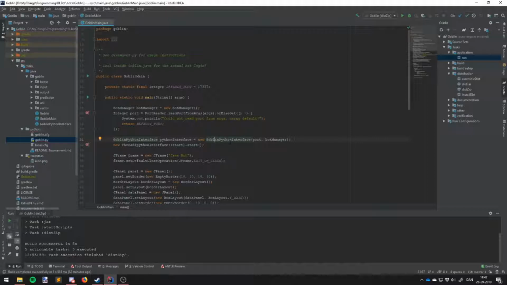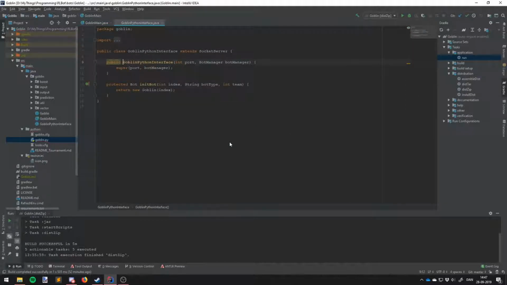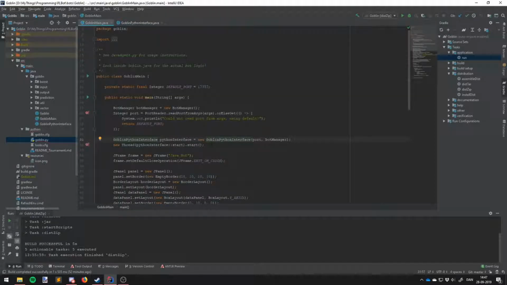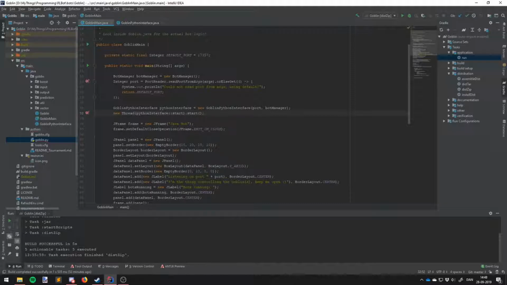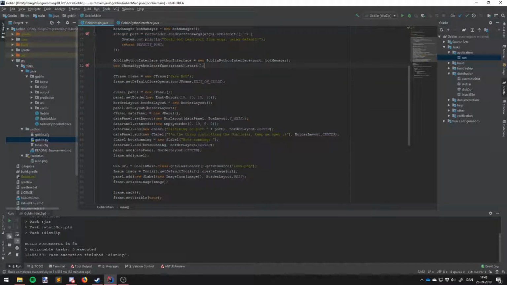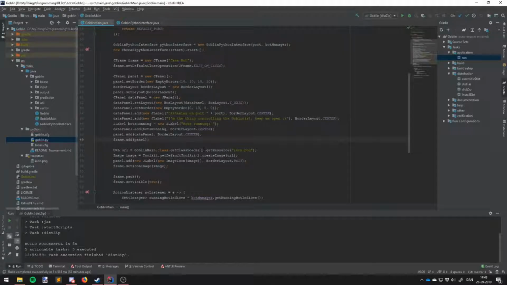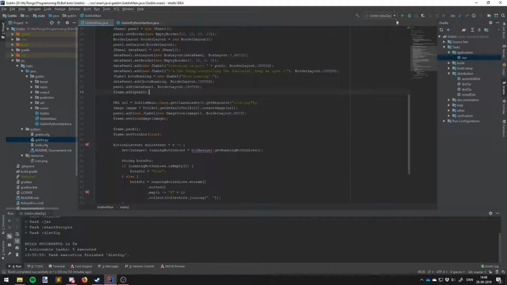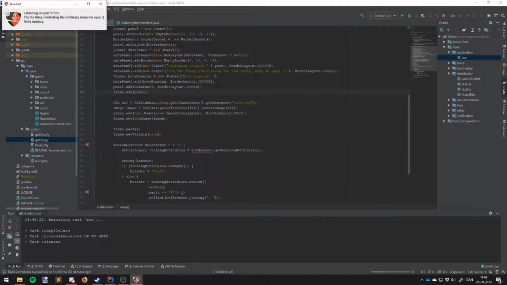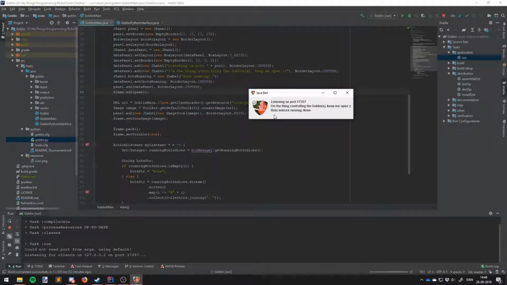We can just go in here by pressing Ctrl B, and you can see that it spawns goblins. Lastly, we start the Python interface in a new thread, and the rest of this file is actually just GUI stuff. You can take a look at it if you want, but it's just the thing that starts up when I run it here. This part. It tells us which bots are currently running.